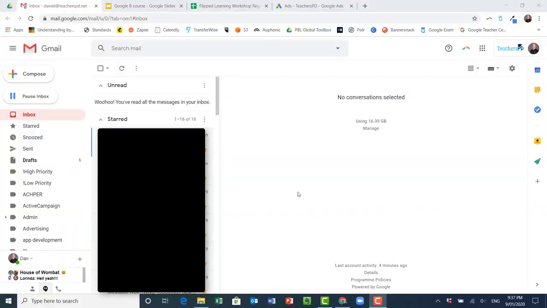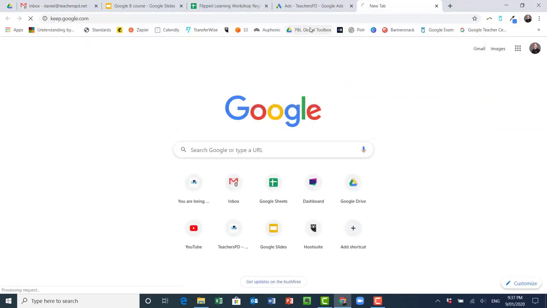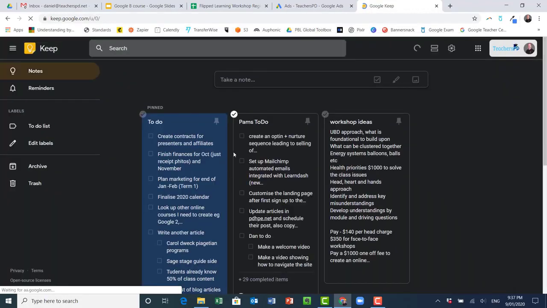Okay, so in this video, we're looking at Google Keep. Now you can actually find Google Keep over here on the right-hand side in Gmail or in Slides or in a lot of other of the Google applications. So you could launch it from here, or if you want, you can just go to keep.google.com, which will launch Google Keep for you as well.